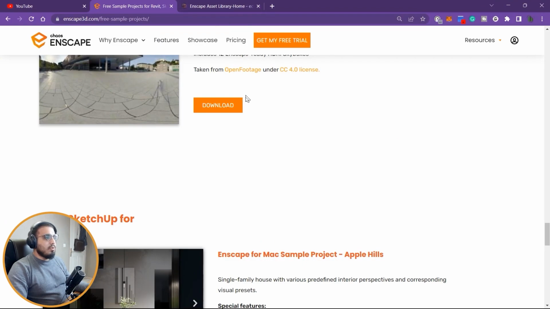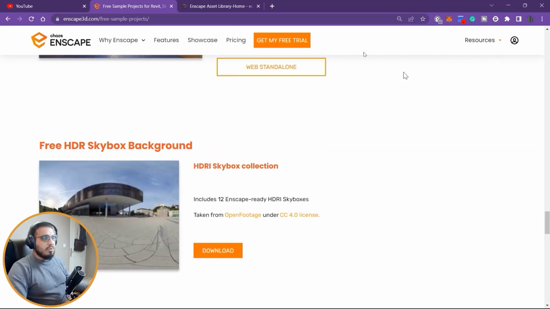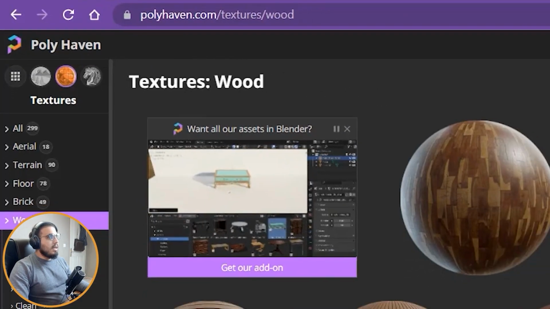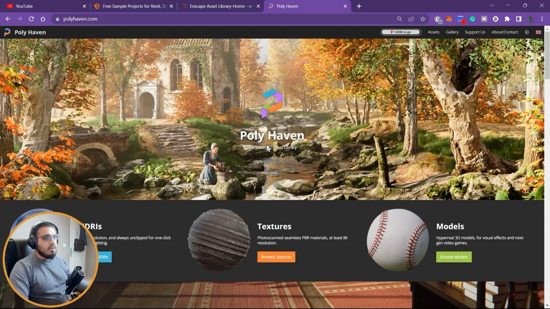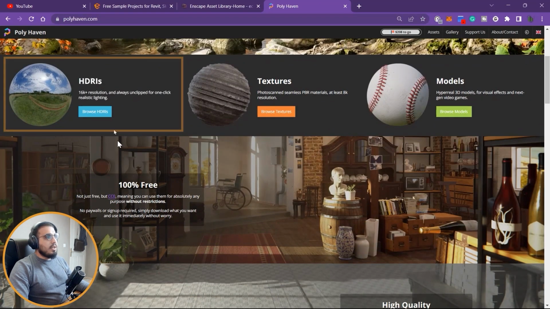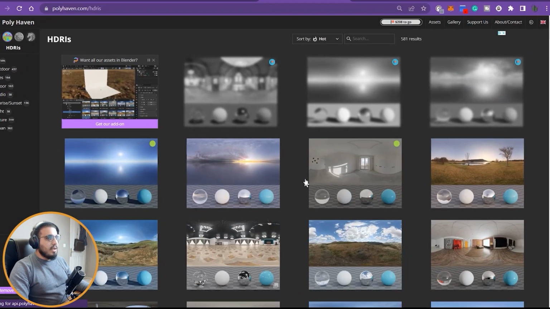But what is it? What is an HDR file? An HDR file is a kind of thing that we use in our project to do the lighting for us, and we change it for the sky. You can download some free HDRs from the resource page of Enscape, or you can go to Polyhaven, and in here, let's go to the main page of Polyhaven, click on HDRIs, and you can download different HDRIs for yourself.